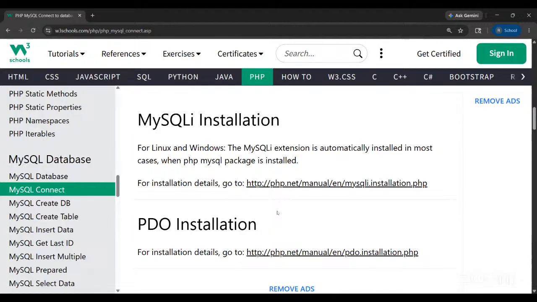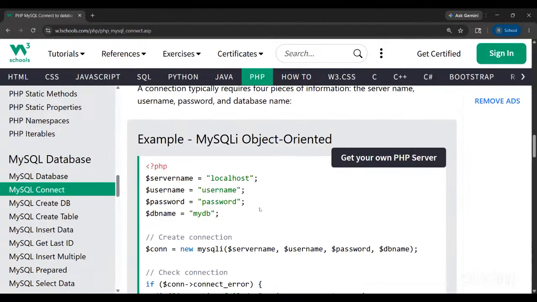If you want to install MySQL, you can install it by using this link. You can use the link.